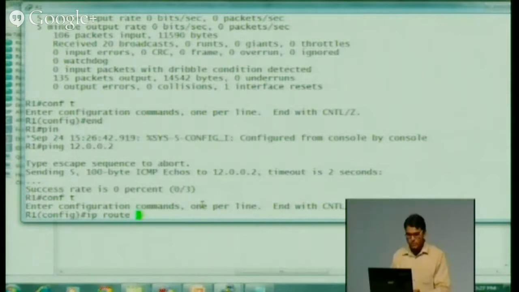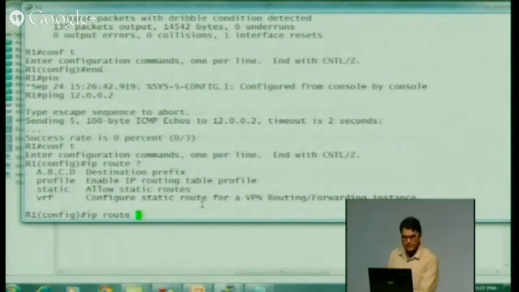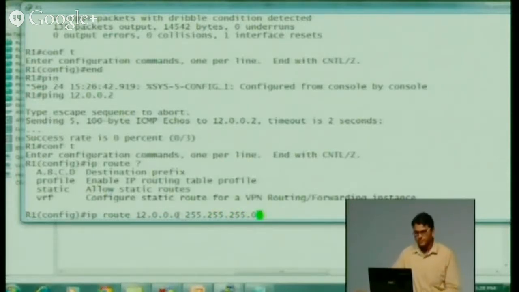IP route for router number 1 to reach the 12 network and the 13 network. How will it go? Hit question mark. We have to enter statically. Allow static routes. 12.0.0.0 255.255.255.0. Someone might ask me why this is 0. It means I'm allowing it for the entire 12 network, not for that particular address but for the entire network, 12 or 13.